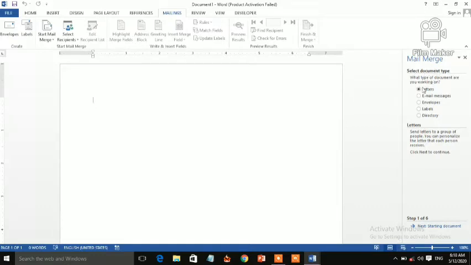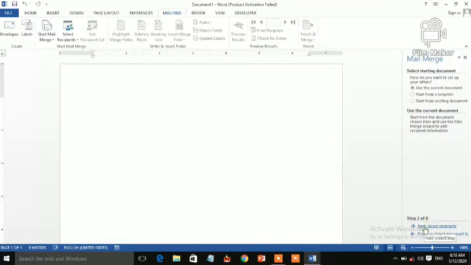What type of document are you working on? Let's keep on Letters, so you're sending letters. Now see, step 1 of 6. Click on Next: Starting Document. Select the starting document: use the current document, start from a template, or start from an existing document.